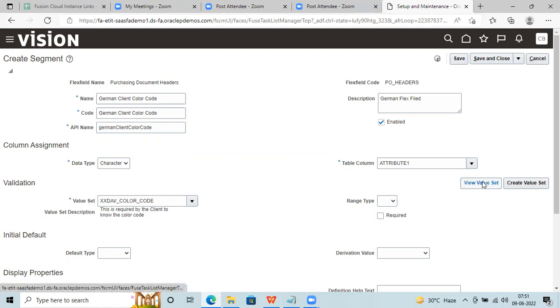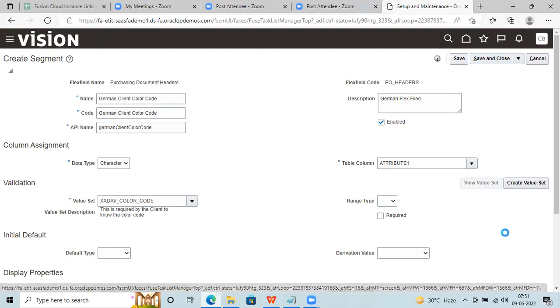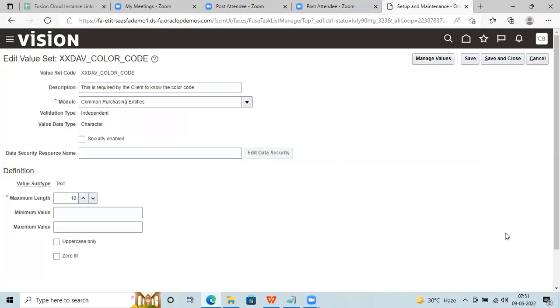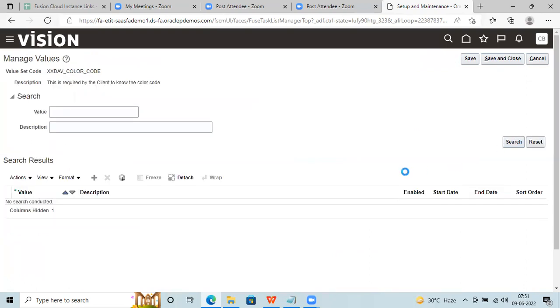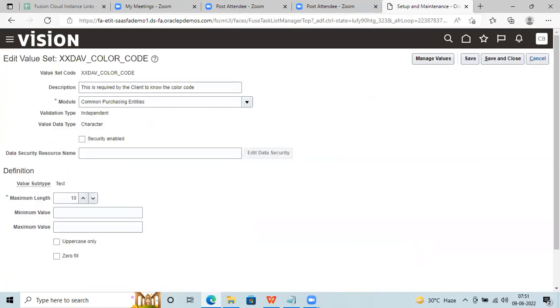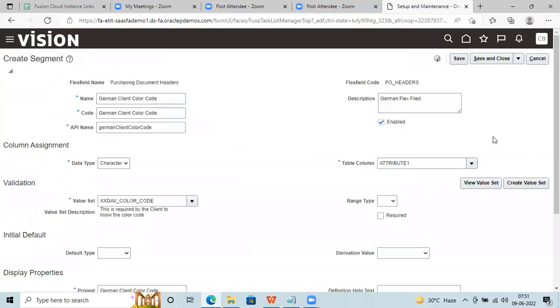Now, if you want to deal with it and add any value, you have a right to create or view the value set. This will take you to that page once again, where we created the manage value set, if you remember, right? It has come there directly. So this is what we did yesterday. Let's click on manage values and search the values. This is the one which we had given yesterday, correct? I'm just connecting the dots right now, starting from the value set and how we are creating a segment.